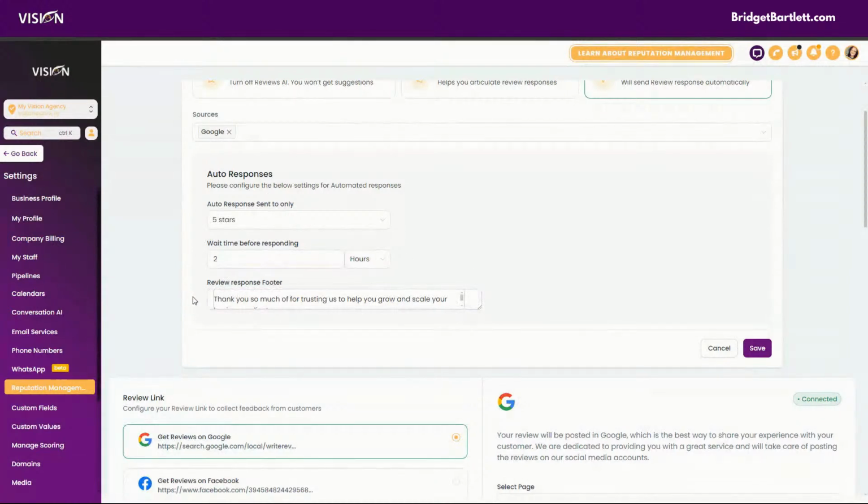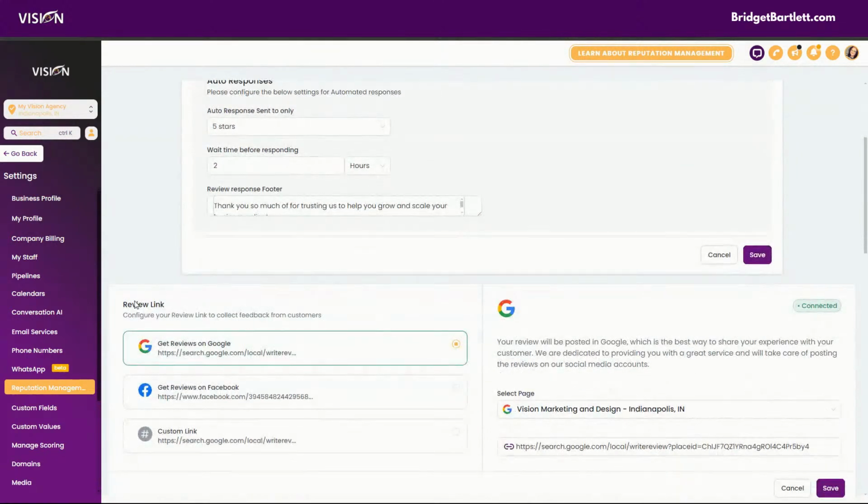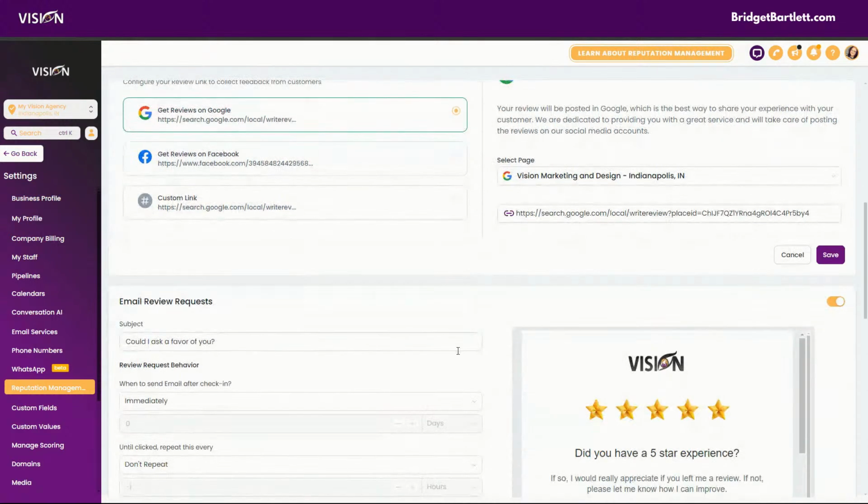And then, of course, you have your review response footer. So what's going to be on the bottom of the response there. Now you have the review link. So when it's sending that review response, what do you want it to send them to, right? So when it's saying, hey, do you want to leave us a review? And they click, where are they going to go to? Do you want them to leave a review on Google, on Facebook, or do you have a custom link that you want to leave them a review? So you can choose all of that here.